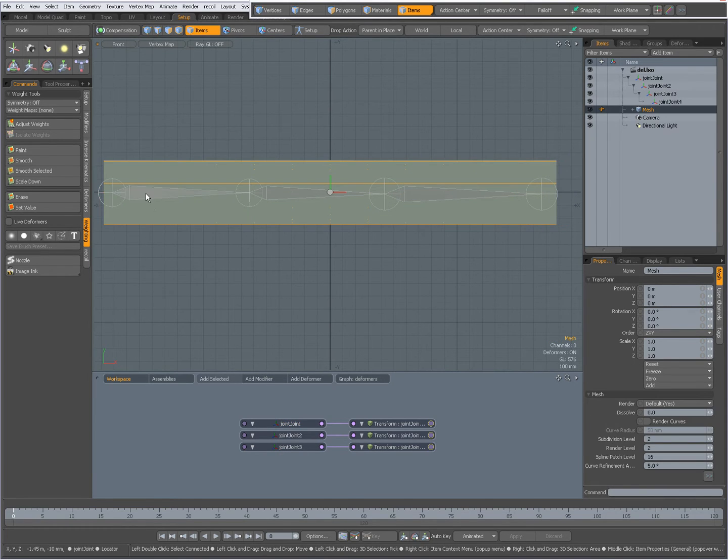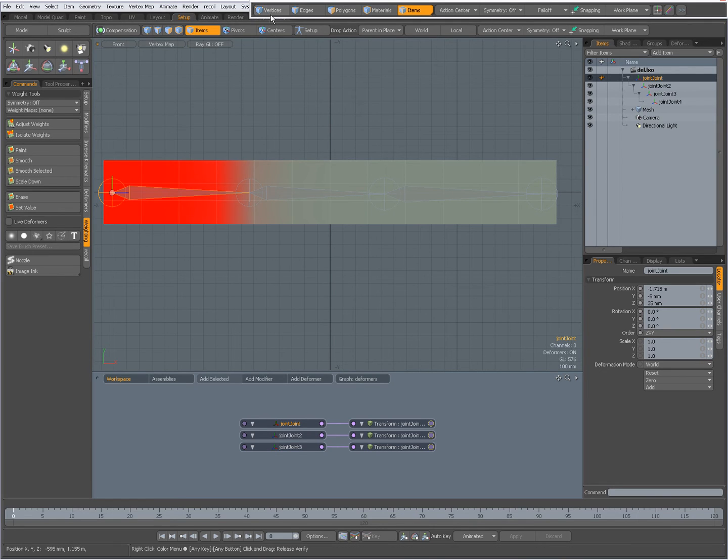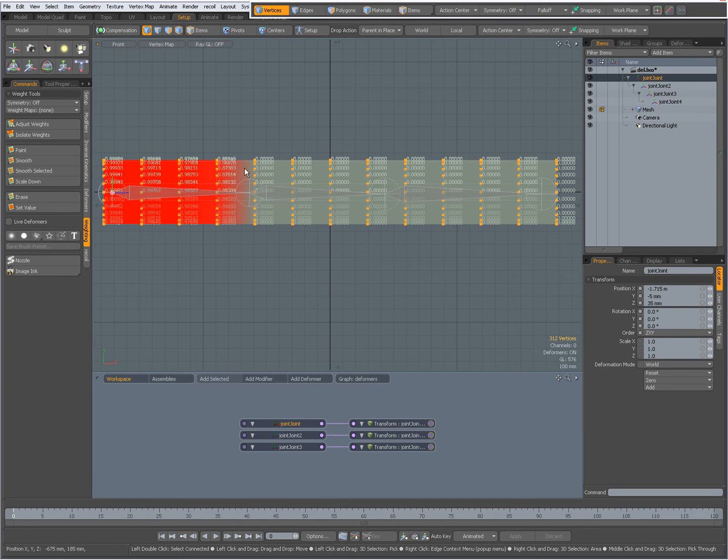Same thing, of course, the other way around. When I make a selection of vertices over here, then the isolate weights tool apparently does nothing. But when I select all my vertices, you see these ones now all have a value of zero, because it isolated the vertices to my selection, just like that.